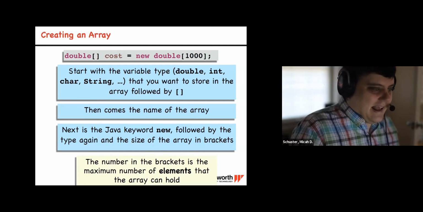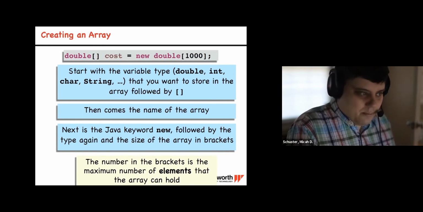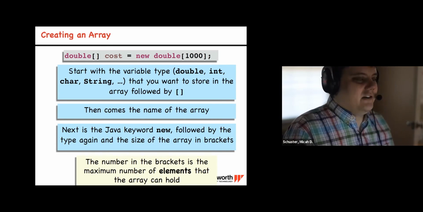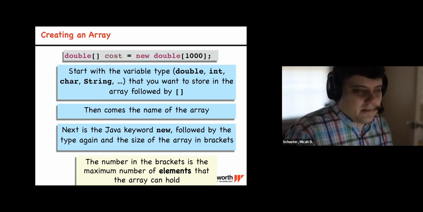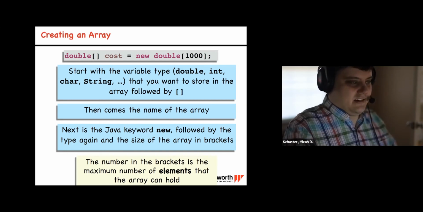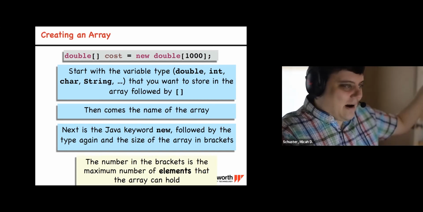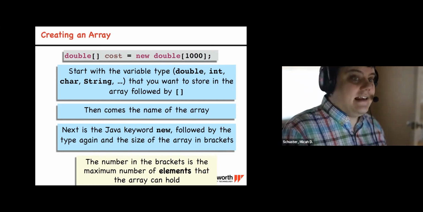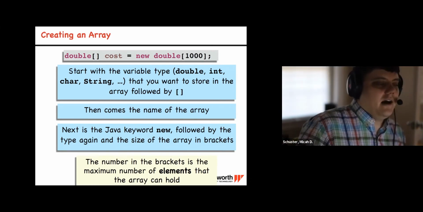So even now, as you're learning programming, learning Java, and learning how to deal with some of these concepts, it is worth thinking about that this isn't just some magical thing that happens where, oh, now I have 1,000 doubles I can use. It is using physical memory in your computer.